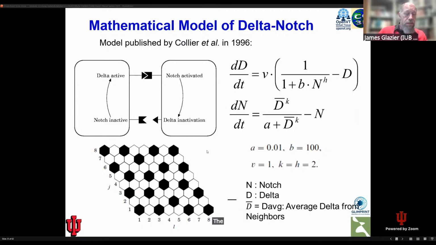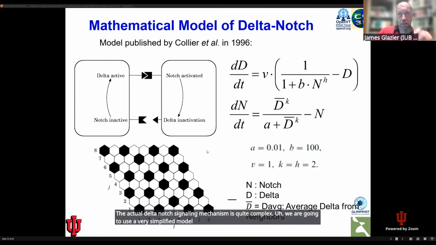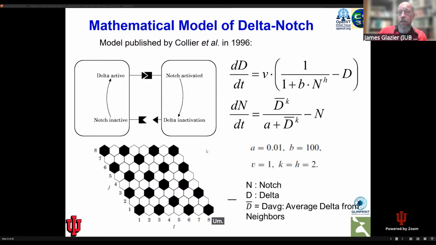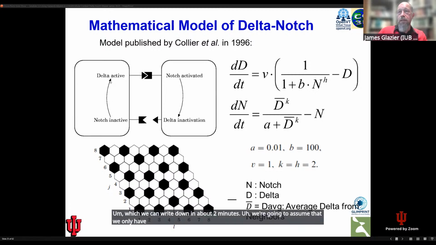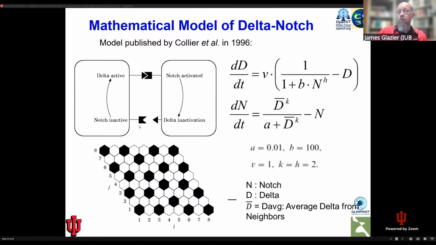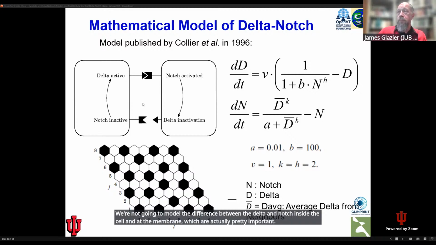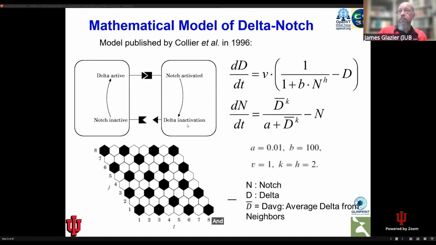The actual delta notch signaling mechanism is quite complex. We are going to use a very simplified model by Collier, which we can write down in about 2 minutes. We're going to assume that we only have within the cell delta active and notch. We're not going to model the difference between the delta and notch inside the cell and at the membrane, which are actually pretty important. And here's the diagram of what's happening. And here it is written as a form of ordinary differential equations.